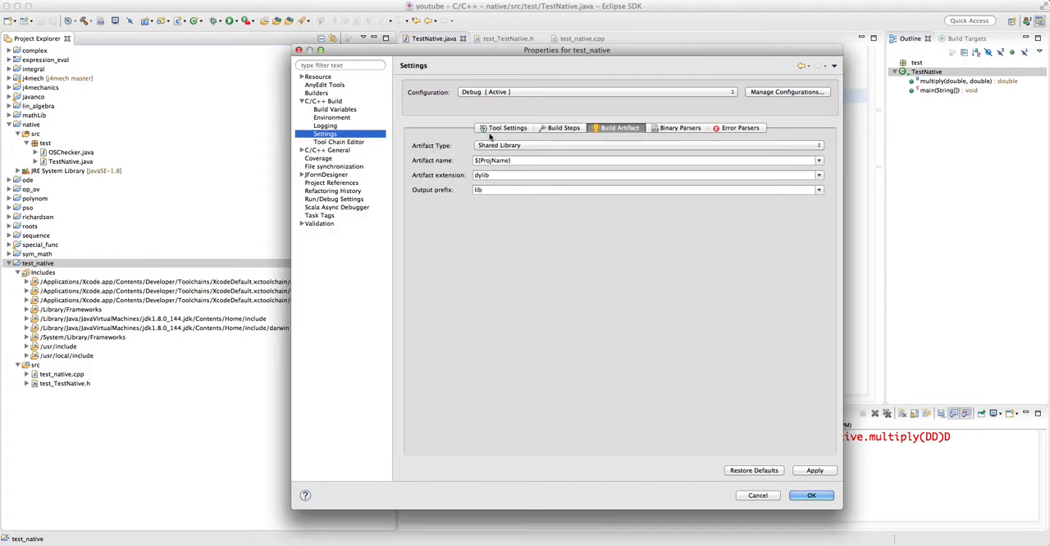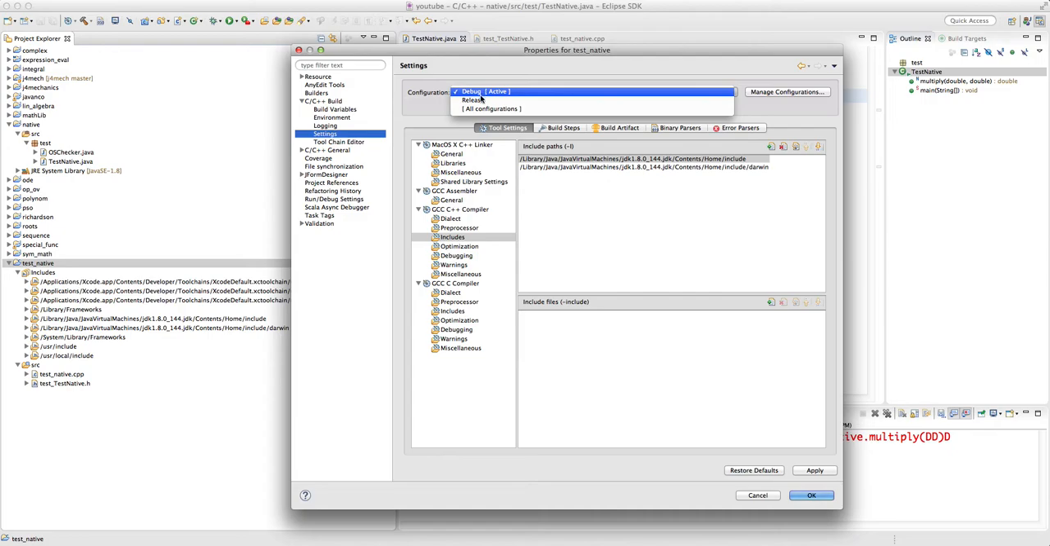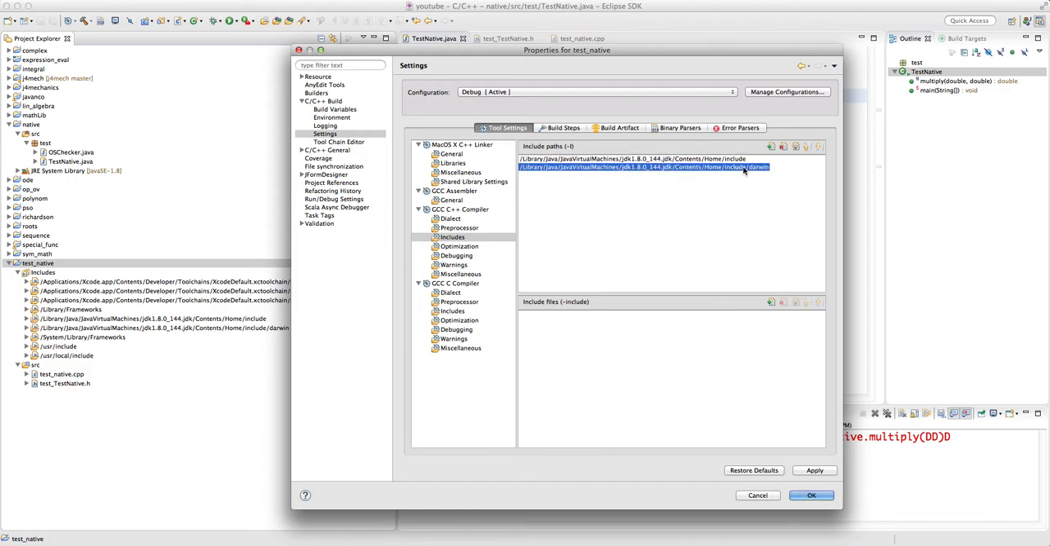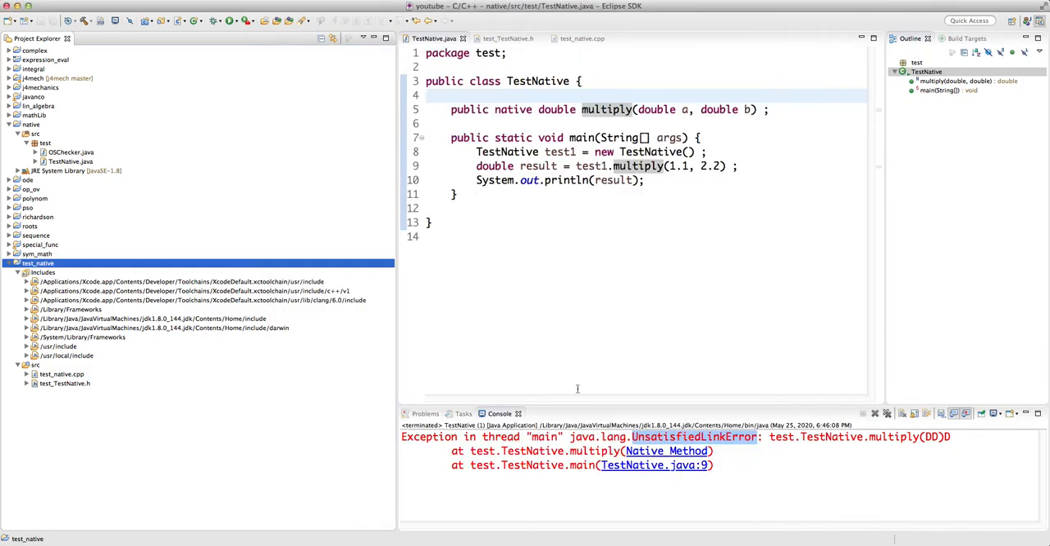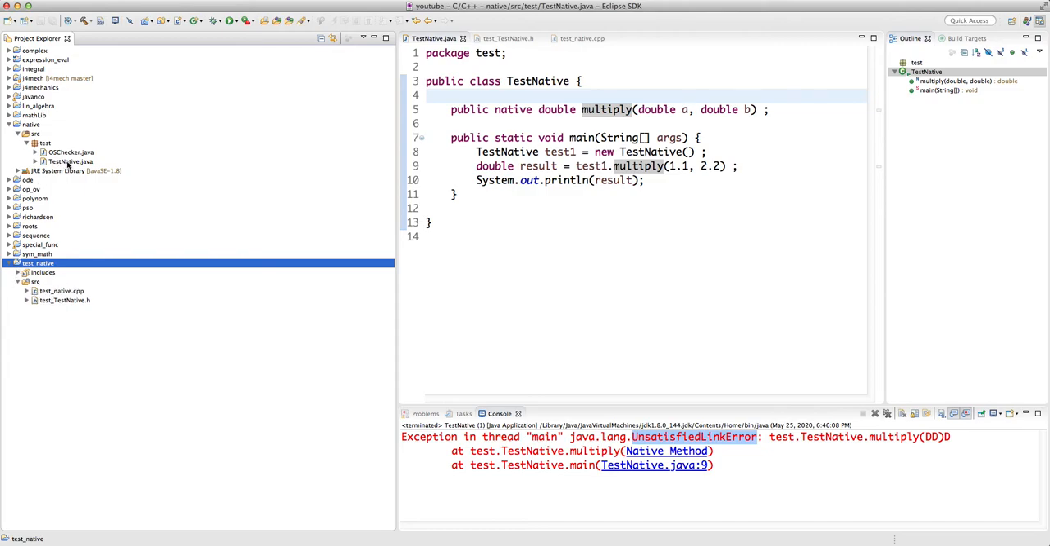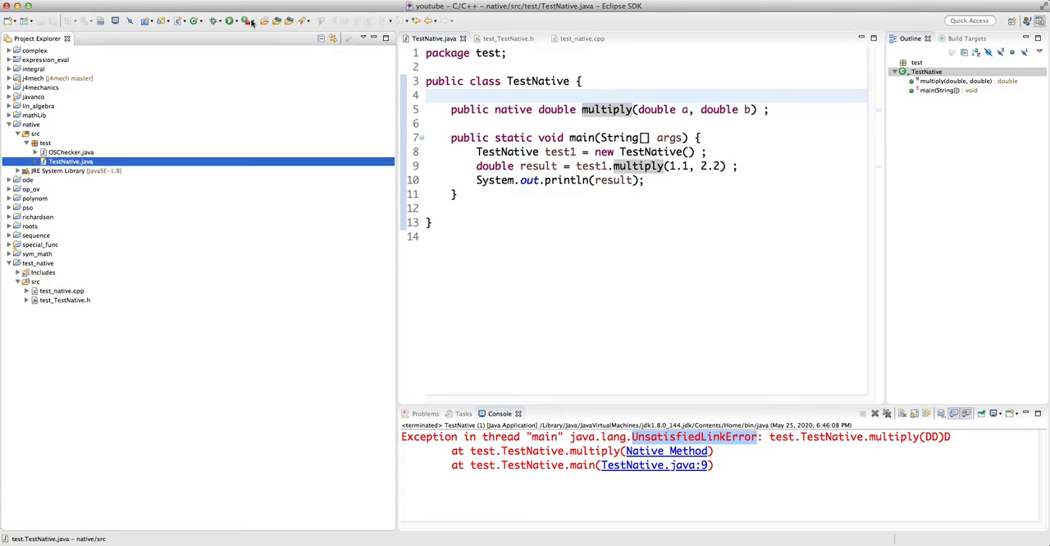tool settings, and in the tool settings you can set this for all configurations or for your target configuration, debug or release. Right now I'm compiling in debug mode, and I went to the GCC C++ compiler. In the include paths, you add both the include and include/darwin. Okay, so this adds the jni.h, and this one adds the jni_md.h, machine dependent. Now that I have these, here we run the external tool, and then it generates the header file.